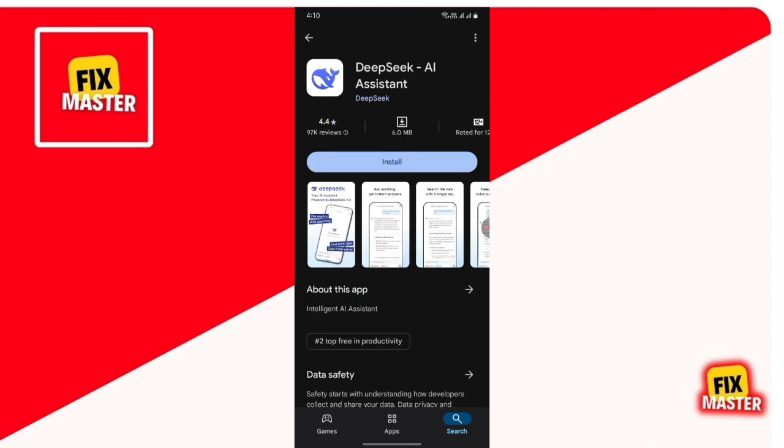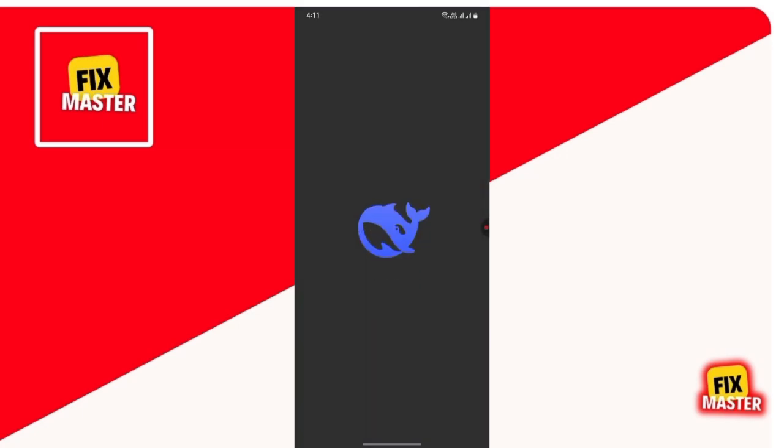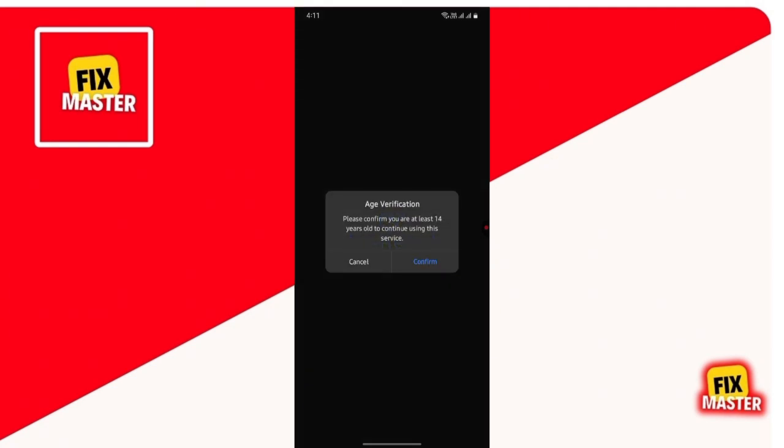On the app page, press the Install button. The download process will begin, followed by the installation. This may take a few moments, depending on your internet speed. Once the installation is complete, tap Open to launch the application.